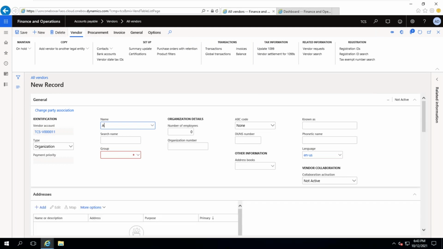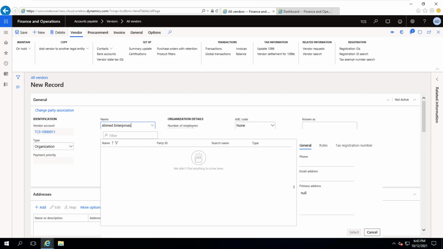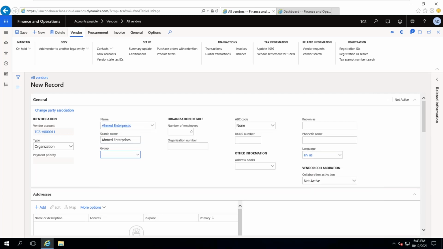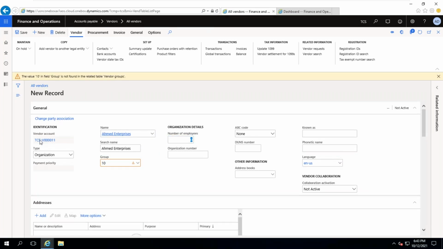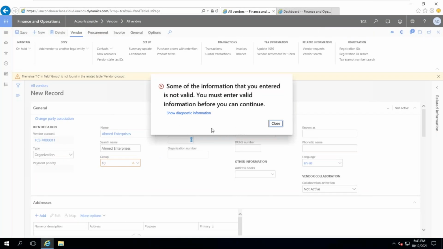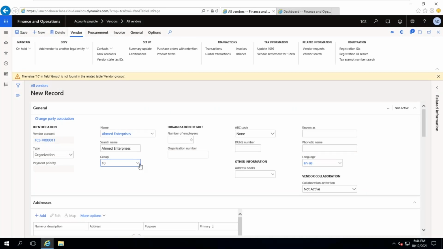Suppose Ahmed Enterprises. I'm creating one vendor. Now look at this one, TCS. Okay, this group is not there. I think it is a domestic kind of thing, whatever it is there. Okay, domestic vendor groups.